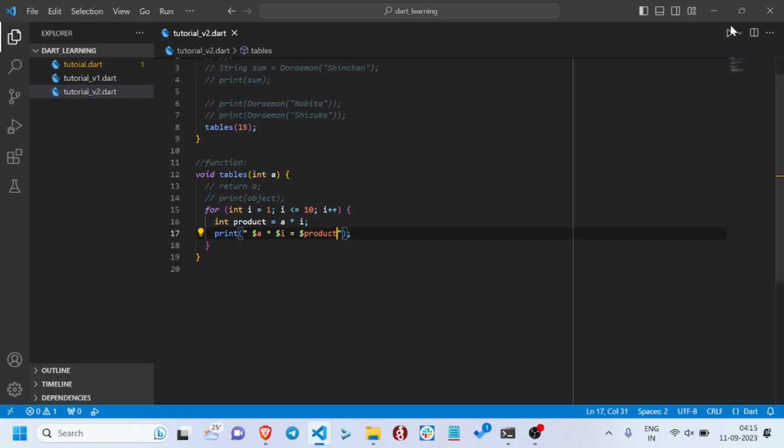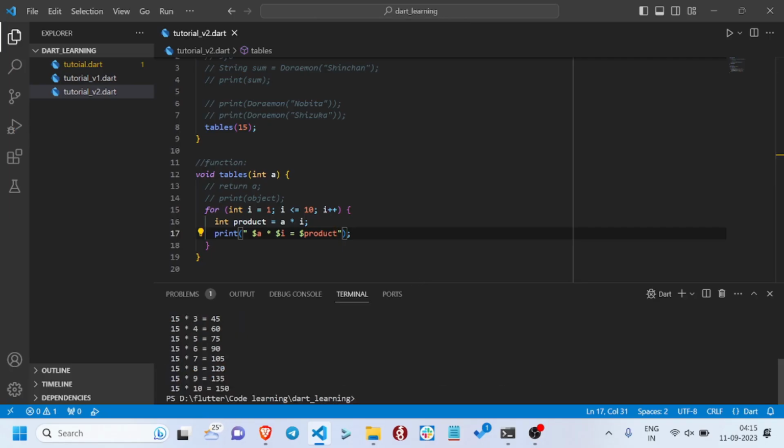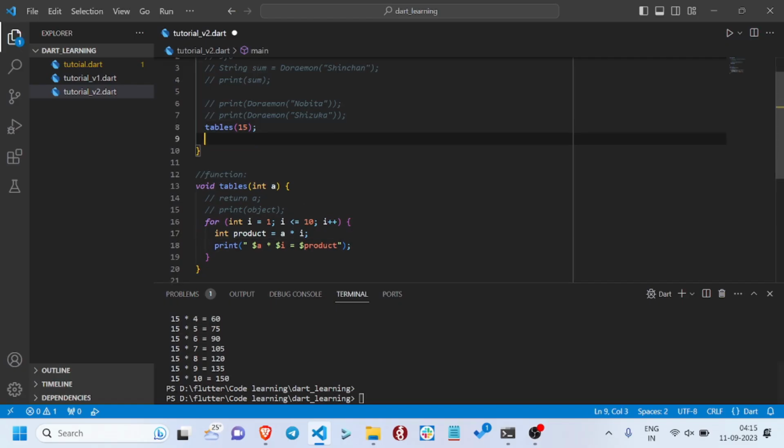Now let's run this program. We are expecting the table of 15. See how this magic happens. 15 ones are 15, 15 twos are 30, 15 threes are 45, 15 fours are 60, up to 15 tens are 150. And you can see how easy it is to write a program. How easy.